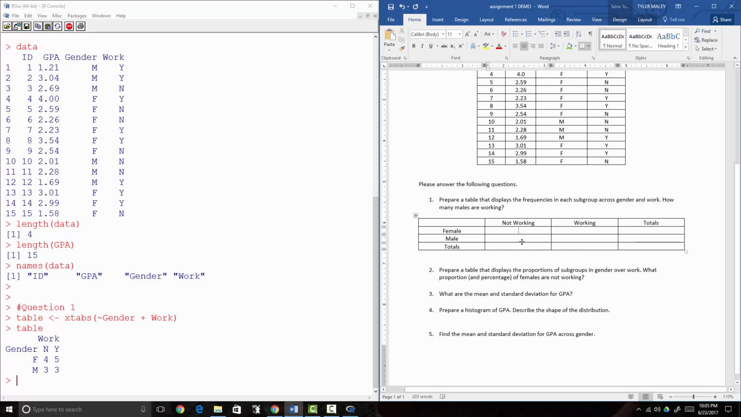So I just need to type in the boxes. Not working, female, there are 4. For females that are working, there are 5 of them. Males not working is 3, and males working is 3. So now I can just fill in totals. So this total would be 4 plus 5, 9. And then here we'd have 3 plus 3, which is 6. And then here we would have 7, and then this total is 8. And then in here this would be 15. This total.